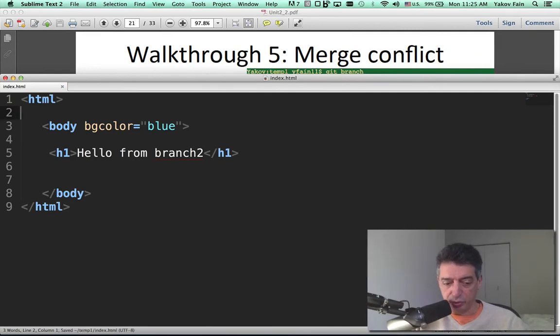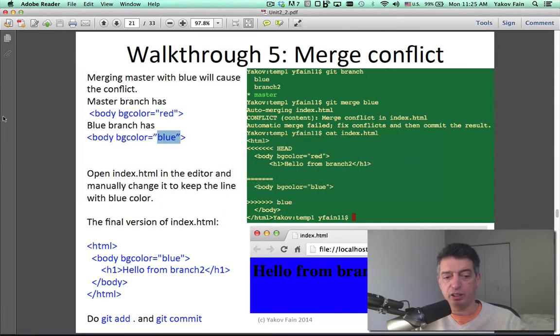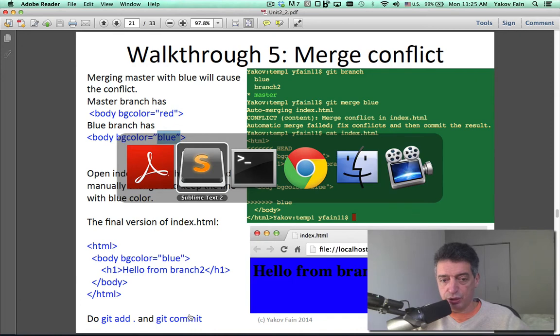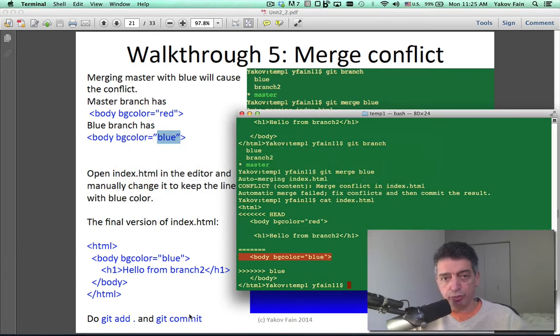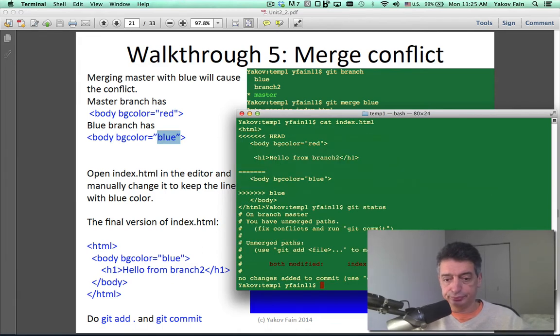Now I did manual merge, right? I did manual merge. So what I need to do to finish the whole thing, I need to do git add and git commit. As of now, we have unsaved changes which were merged manually. Again, git status. Both modified, right? Okay. And it changed the files.